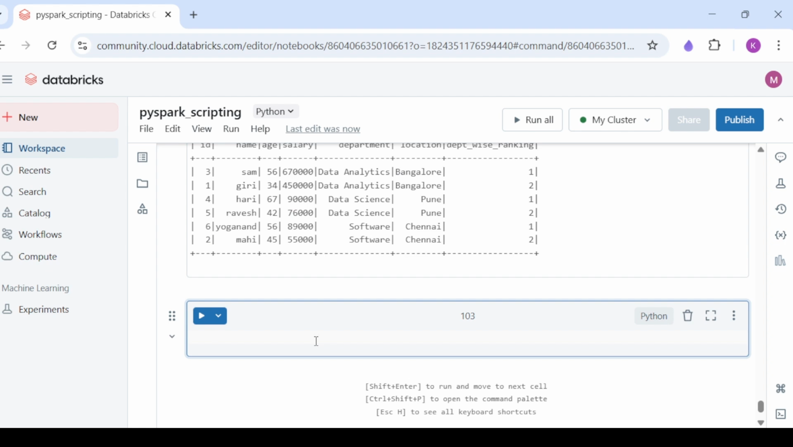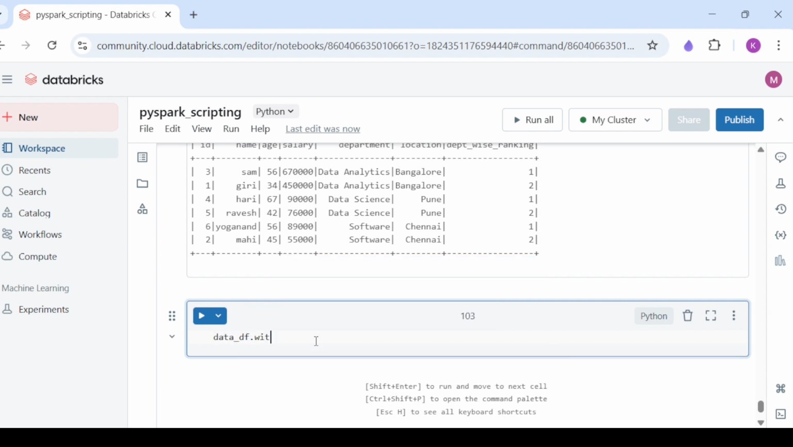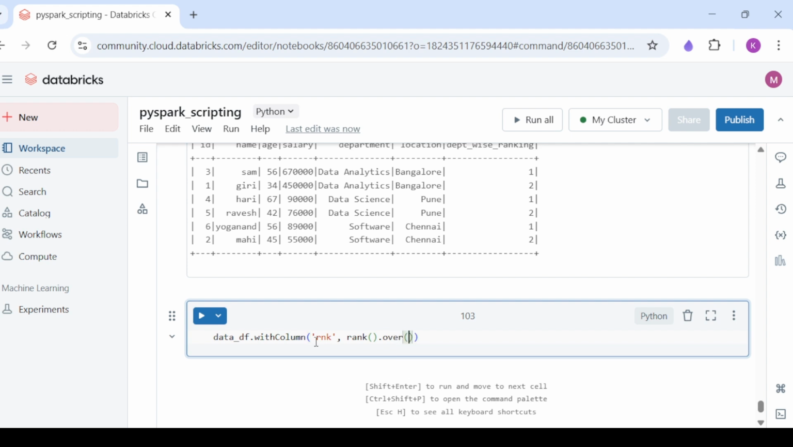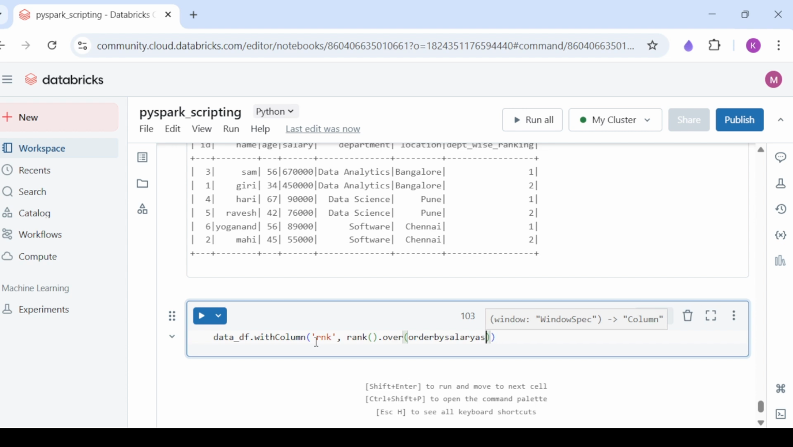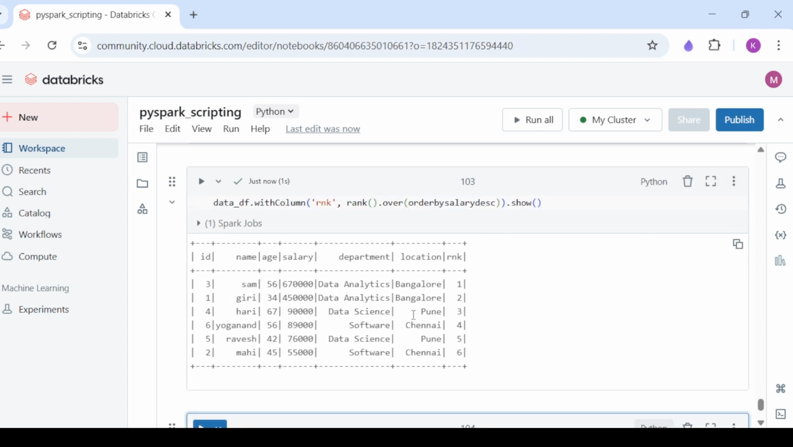Now we are going to implement all at a time. Let's see here, data_df dot withColumn of, I'm just using rnk, rank over, and I'm using a normal order, orderBy salary only, not department wise, in descending order. Now if you look at this, you'll be getting data with the rankings.